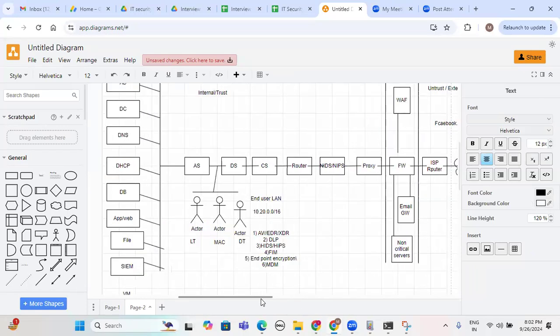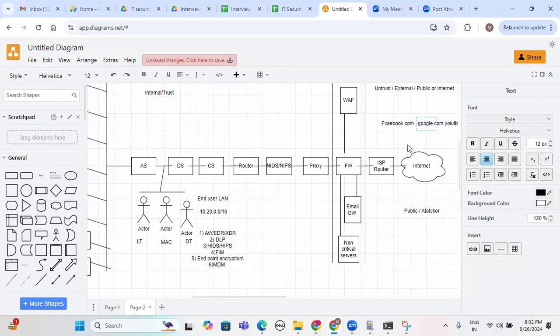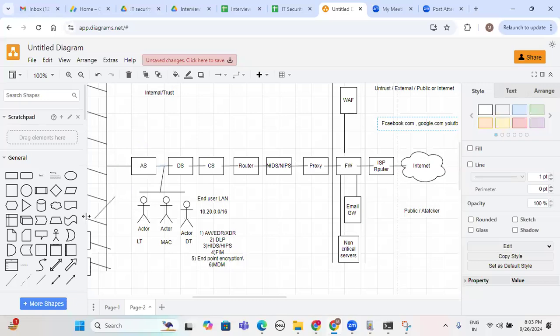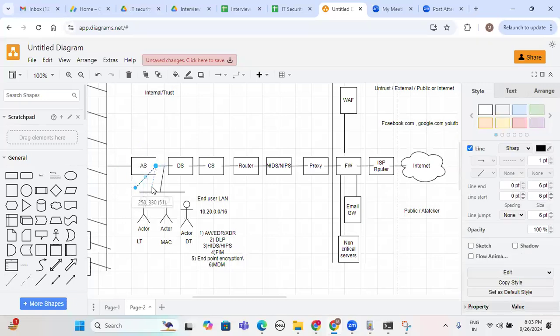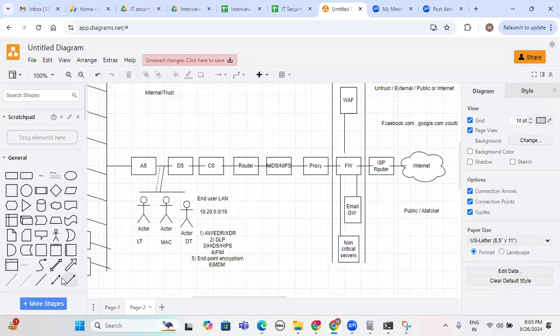Now whenever the end user is trying to access all these publicly facing websites, how will the traffic go? The traffic will first go to the access switch from the endpoint machine, and from the access switch it will go to DNS.